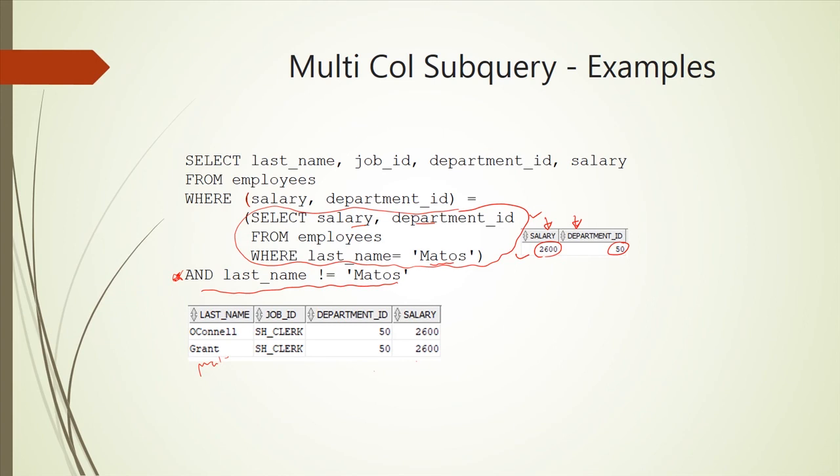So in this lesson, we learned about multi-column subquery and how to write a multi-column subquery. I hope this video was informative for you and thank you for watching.